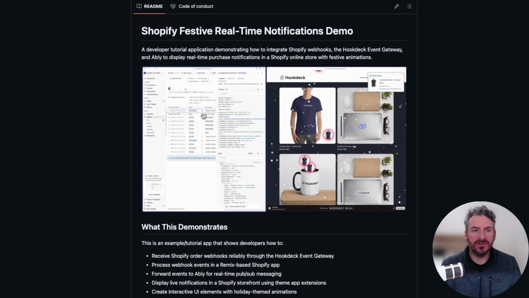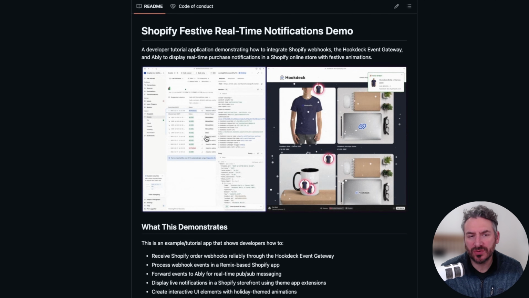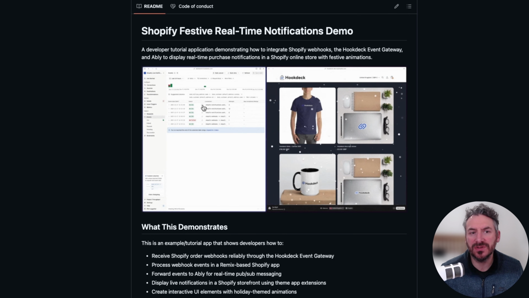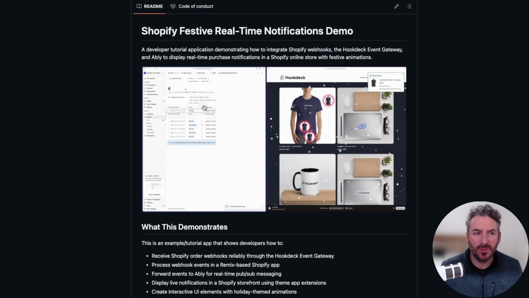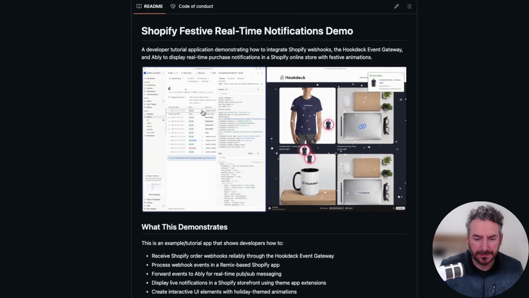When someone places an order in Shopify, that triggers an orders create webhook. In this demo, I take that webhook and turn it into a live notification in the storefront using WebSockets via a service called Ably. It's a simple example of how backend events can drive real-time UI and help customers see which products are popular right now.